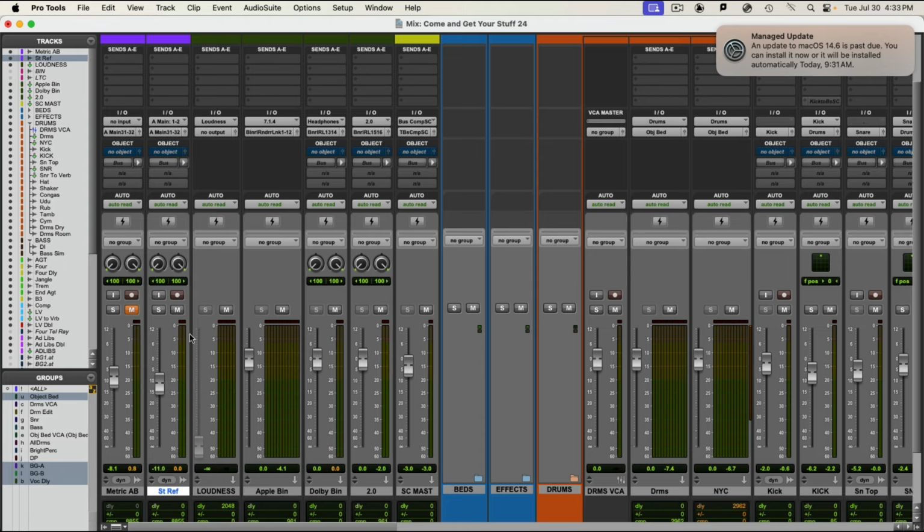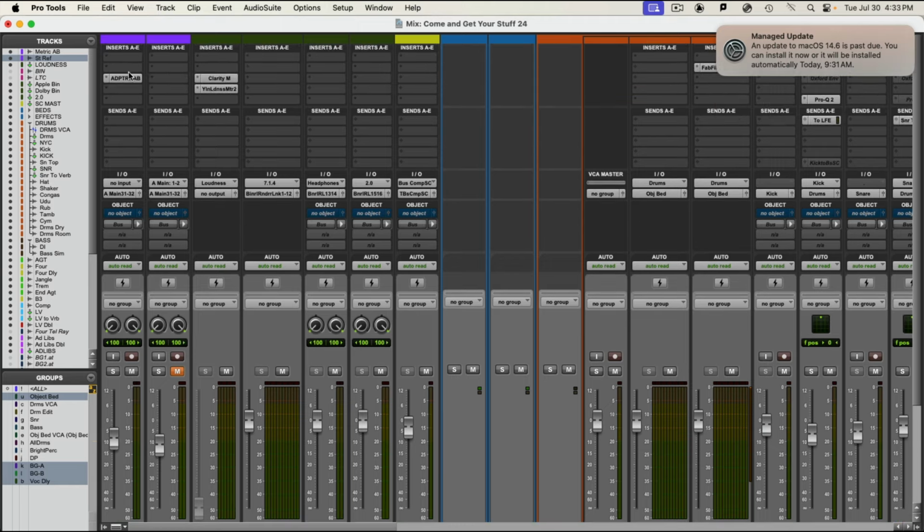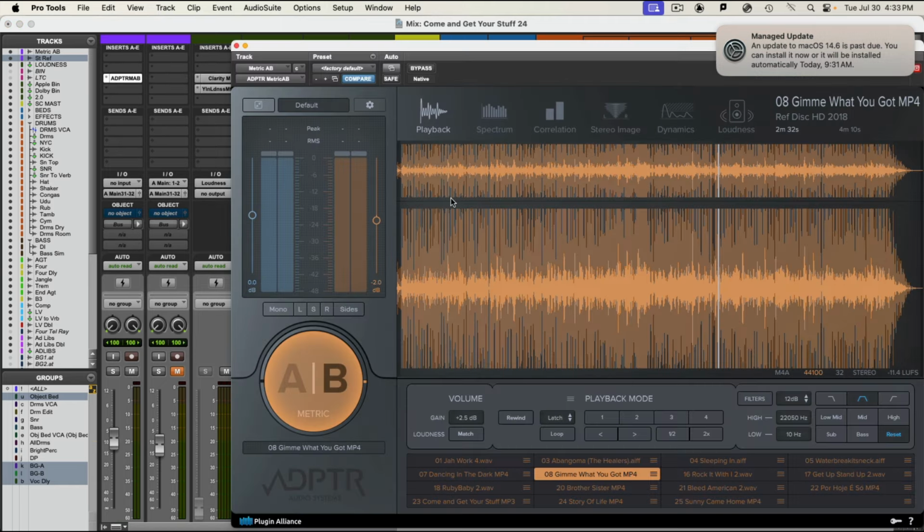Going back to Metric AB, it is a stereo solution. It doesn't support multi-channel files, but I think even when you're doing immersive mixing, you can compare your surround mix to a stereo mix and judge things like level and certainly balance, how your low end is doing, how bright your mix is, and that sort of thing.